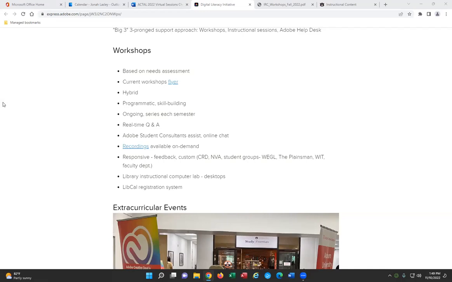So that's where this Innovation and Research Commons started. Before it was the INRC, it was the Media and Digital Resource Lab. And then a month after I was hired, we became an Adobe Creative Campus. There was a committee that was formed.